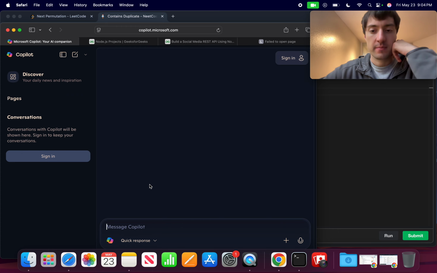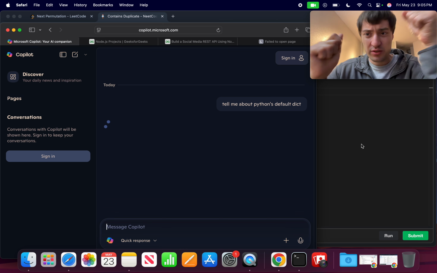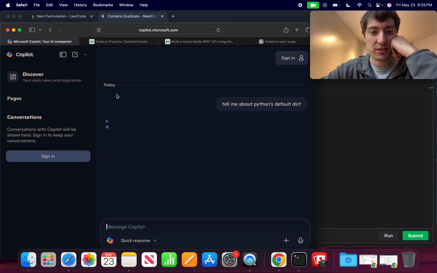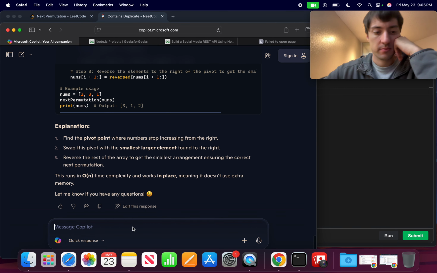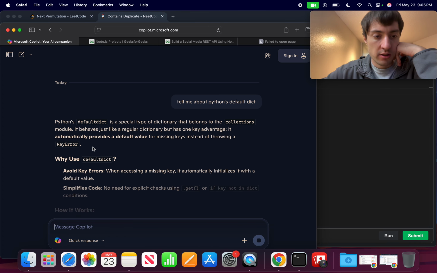Okay. It's thinking. Because I know that in a normal dictionary, you have a key and value, and if you try to index something, it's going to, is this not going? I might need to just refresh, hold up. Okay. There we are.